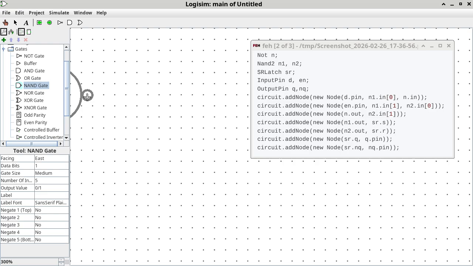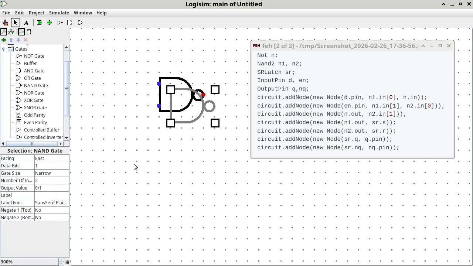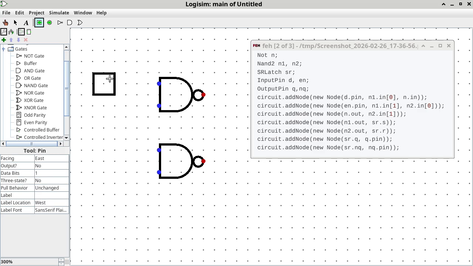Because we already have seen an SR latch. So we just have to construct the SR latch pretty quickly, like so. And then just go for a NAND gate, make an extra one, like so. And then the SR latch has two input pins. Here's one, and here's the other one, like so.